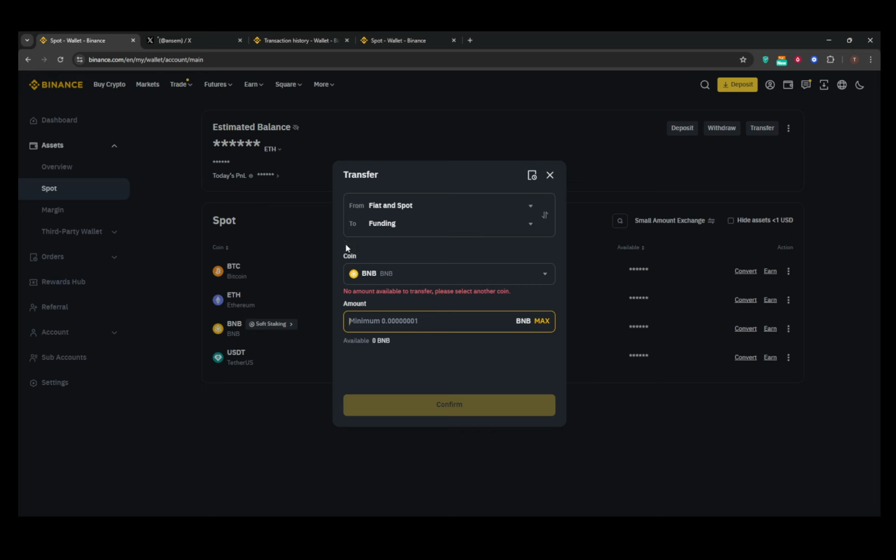This final step executes the transfer, and you'll be pleased to know that the funds should appear almost instantly in your funding wallet. This kind of speed and efficiency is what makes Binance so convenient to use. And that's it. You've successfully moved your crypto assets from your spot wallet to your funding wallet on Binance. Remember, transferring funds within your Binance account is an everyday task that becomes second nature with practice.